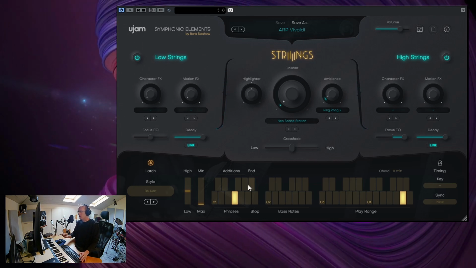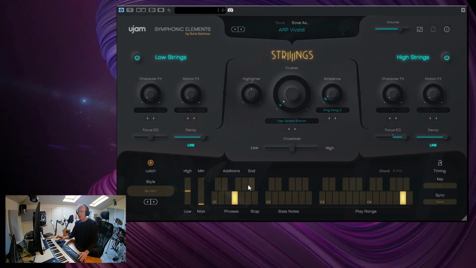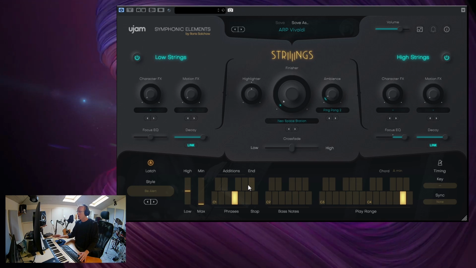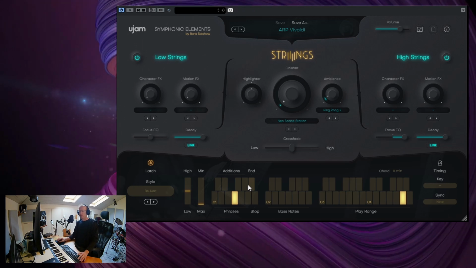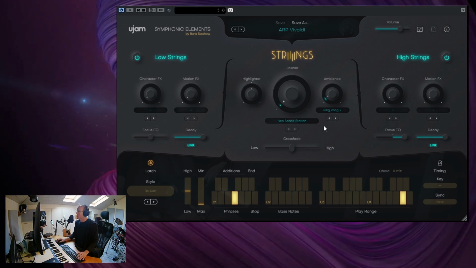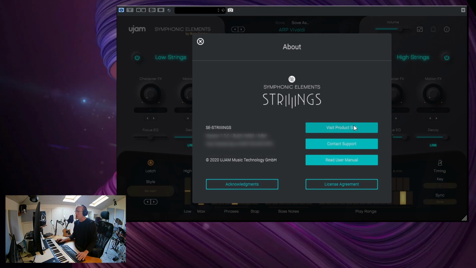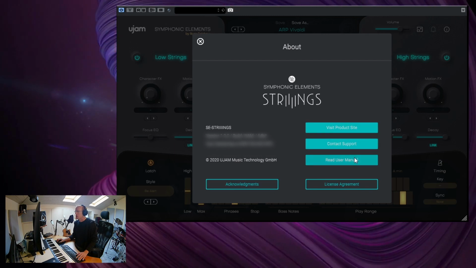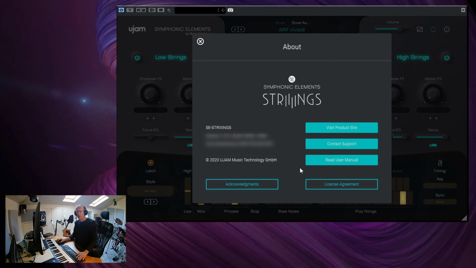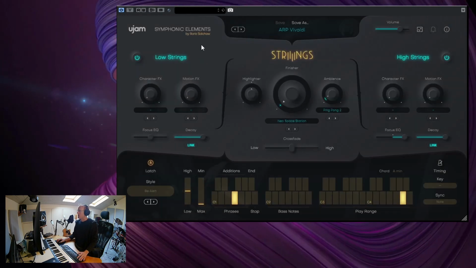There is a little bit of information in the user manual, of course, about which key combinations will give you what type of chord. So check out the user manual. And if you want to know where the user manual is, it's over here. You can click this and visit the product site, contact support, read the user manual, and license the product. Right. So this is pretty much it.